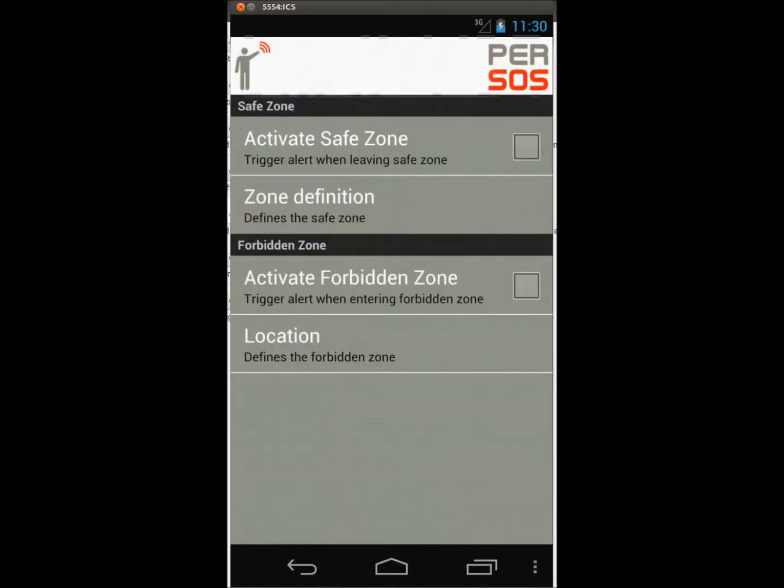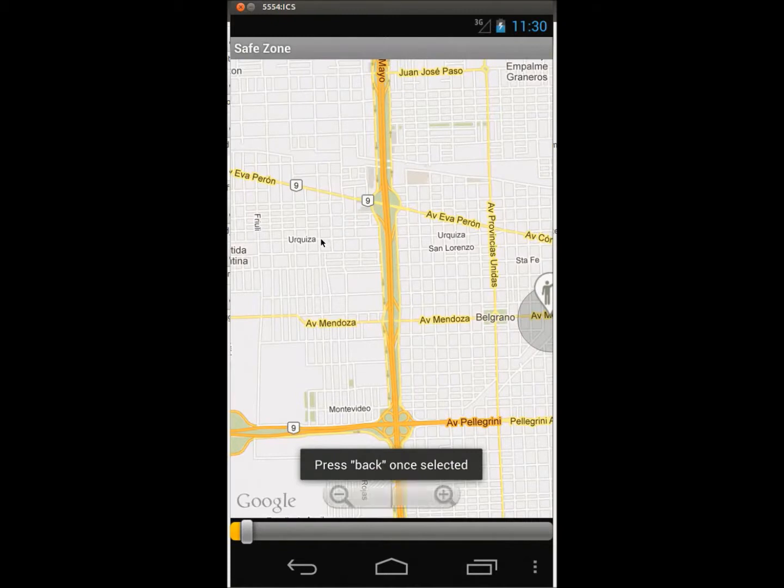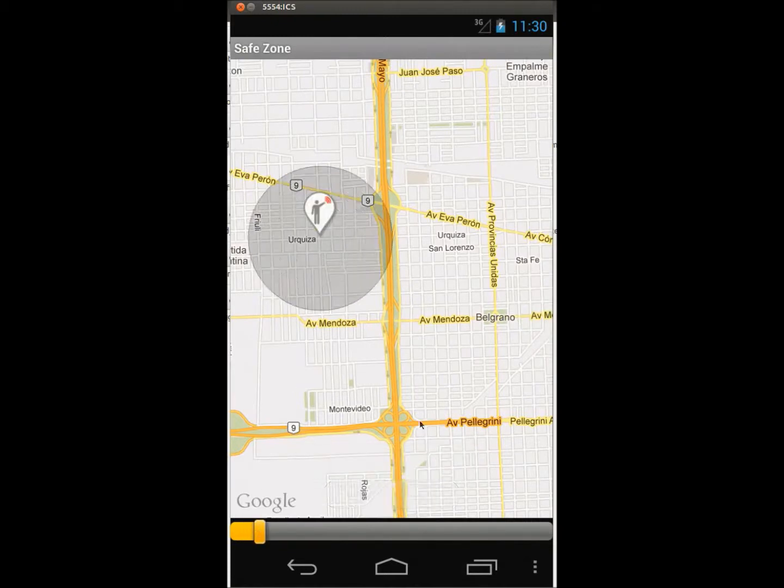In this screen, a geo-based triggering method can be selected, either by the user leaving a safe zone or by entering into a forbidden zone. To define the respective zone, you just enter the map, tap on the center of the chosen area, and then adjust the radius on the circumference with a sliding control at the bottom of the screen.